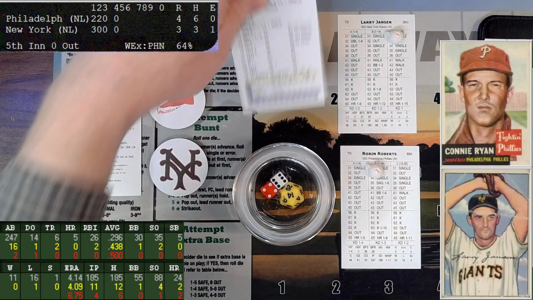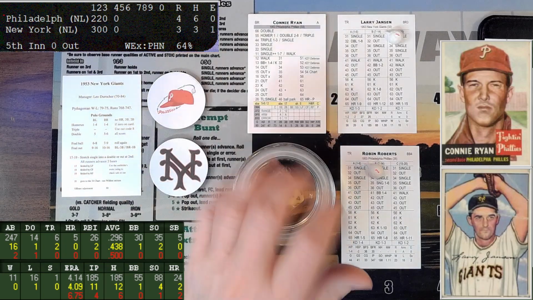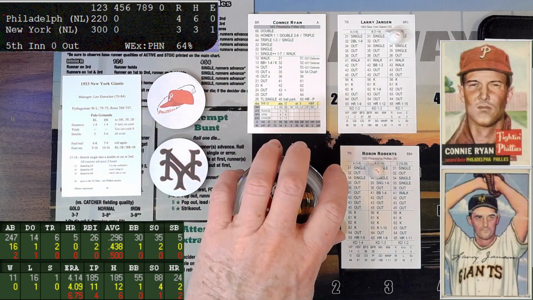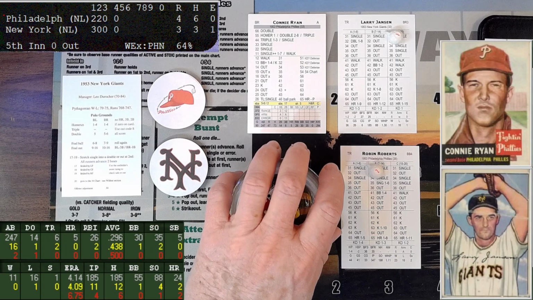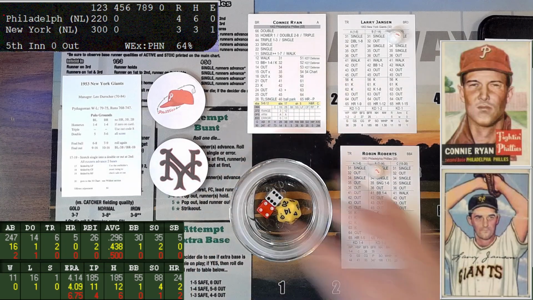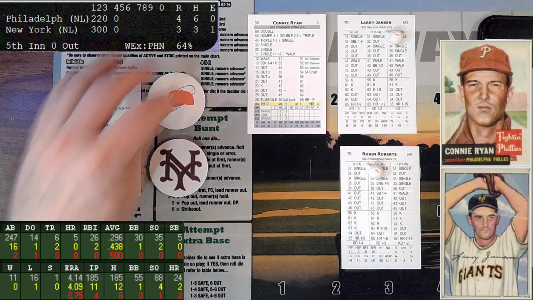Connie Ryan, top of the order for the Phillies. Again, he'll step in with a 1-run lead. Jansen trying to keep the deficit at 1 if at all possible. Let's see. Jansen has a 27 batters faced. That's 3 times through the lineup. Robin Roberts with a 36. He can go through 4 times before he has trouble with potential tiredness.